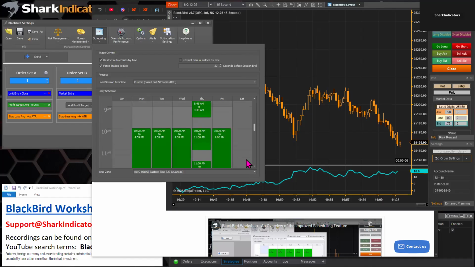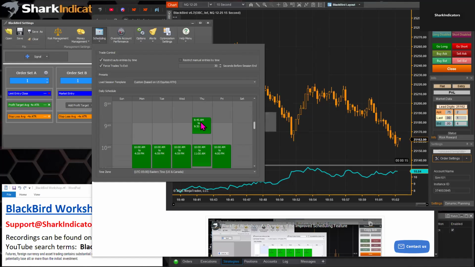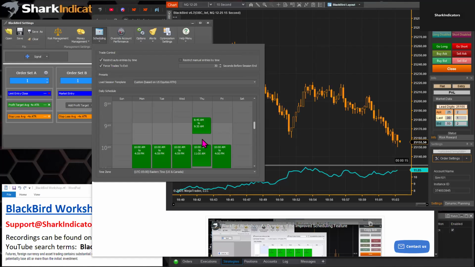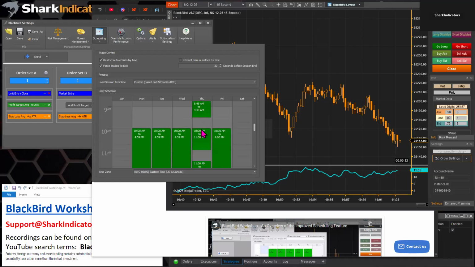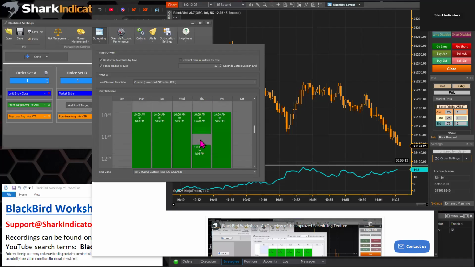So if we did something like this, let's say Blackbird is auto trading. Blackbird might take a couple of trades, and by the time 9:30 comes along, everything is flattened and all open orders are canceled. Then no trading for that half hour, and then Blackbird can start trading again. By the time 11 a.m. occurs, Blackbird will flatten any open positions and cancel any open orders, and then wait until 11:30 picks up.